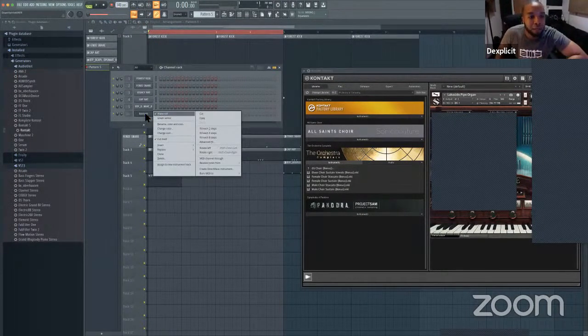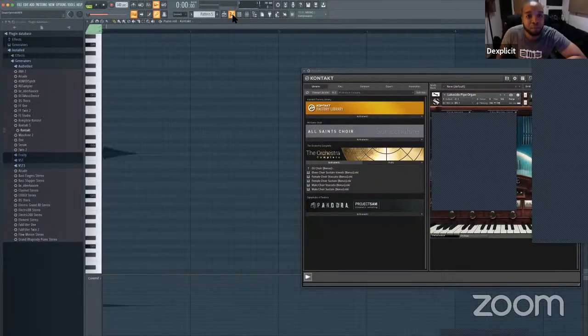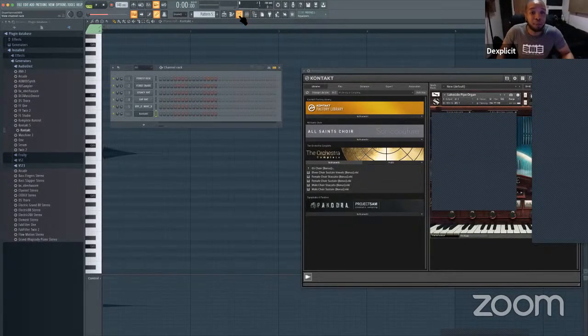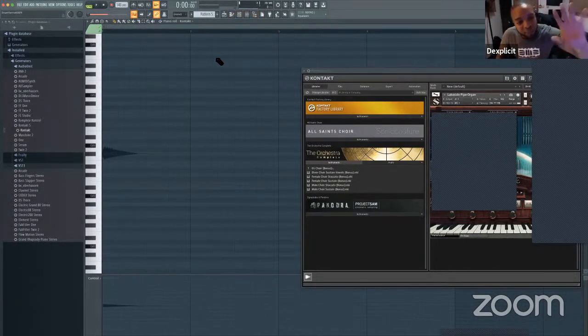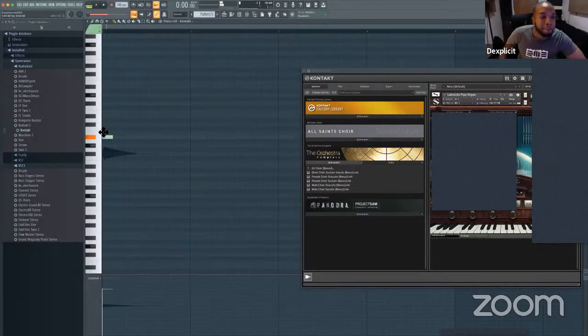So I'm just gonna find a piano roll. This is where you can play melodies. You can do it from the other side as well, but it can be a bit cumbersome. It's much better to do it from here, I think. We all got different vibes.